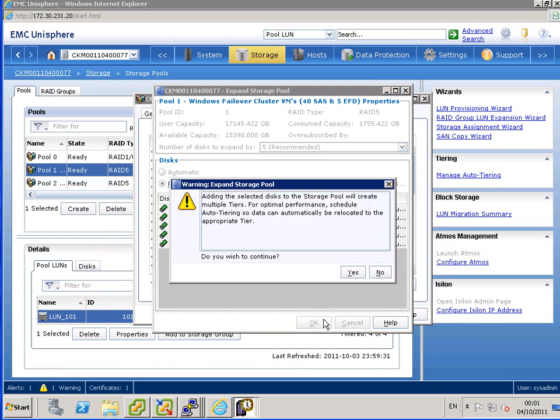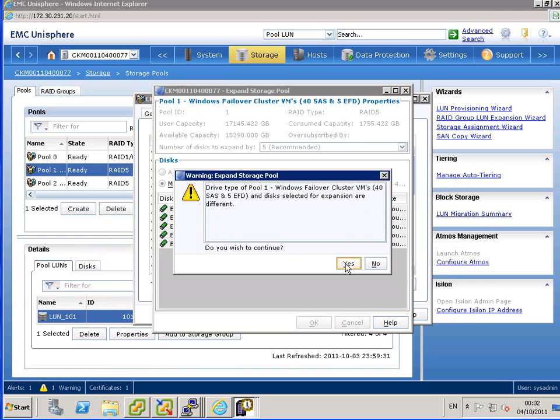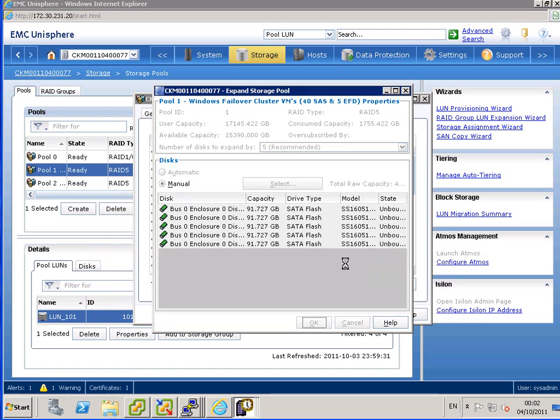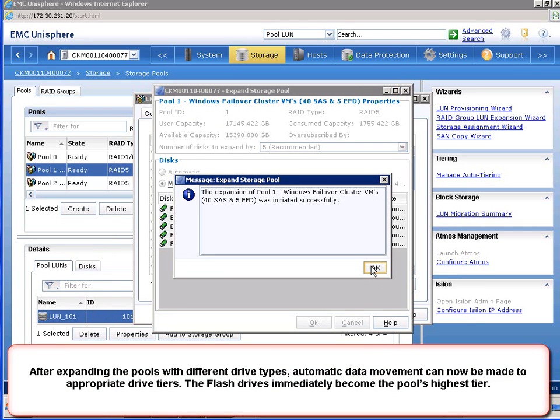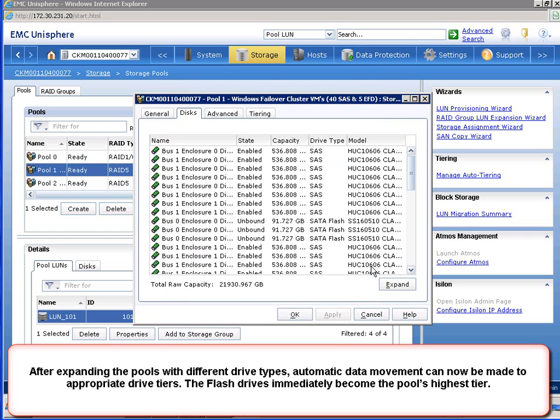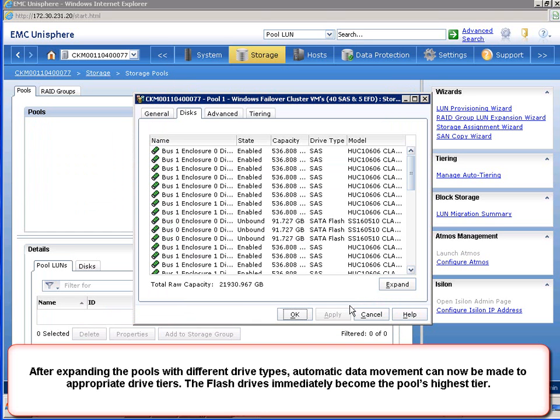As these changes are applied, a warning is displayed stating that adding the additional drive types will create multiple tiers. FAST VP automatically creates tier 0 as the highest tier, with the flash drives as the optimal performing drives. The SAS drives, which are already allocated, become tier 1, which is the lowest tier.